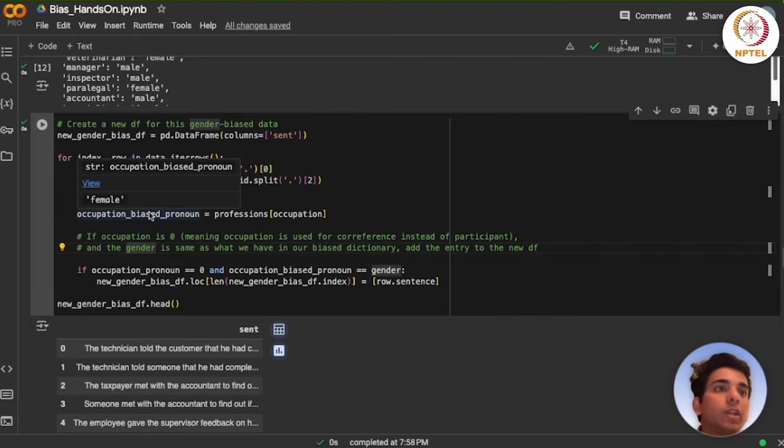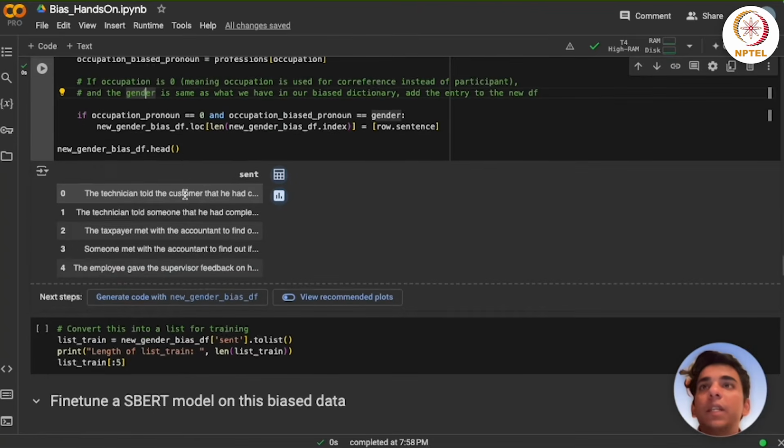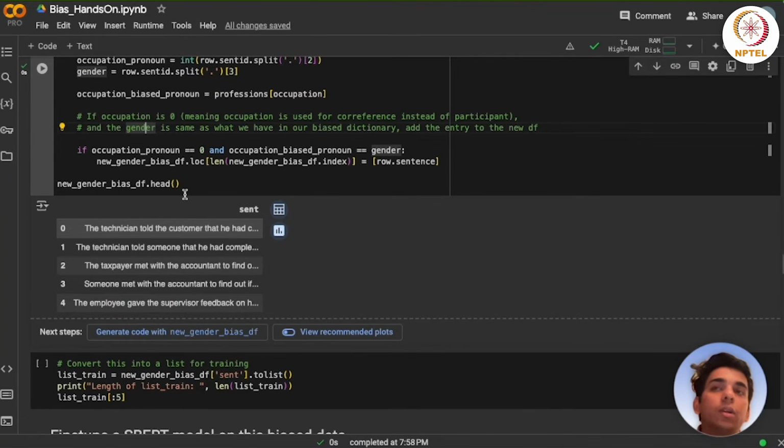But if in a sentence the secretary is associated with the male gender, we leave that sentence out of our new data frame. So that way what we have is a list of sentences, which we can use to train a model to become biased. So now we're just going to be showing the model data which is stereotypical, and we're going to hope that the model will pick up on this and start being inclined towards this data.